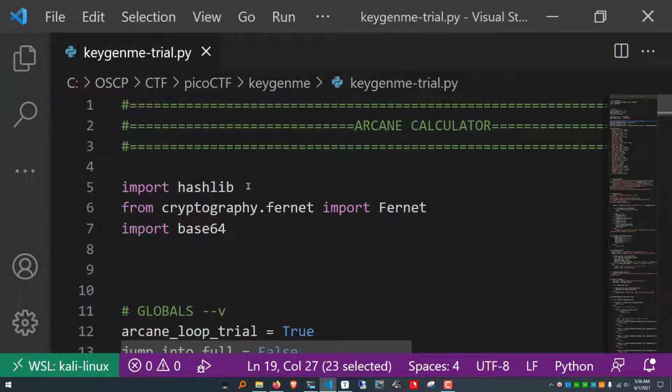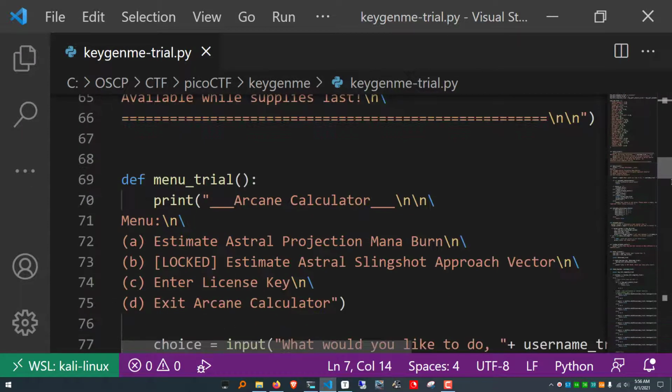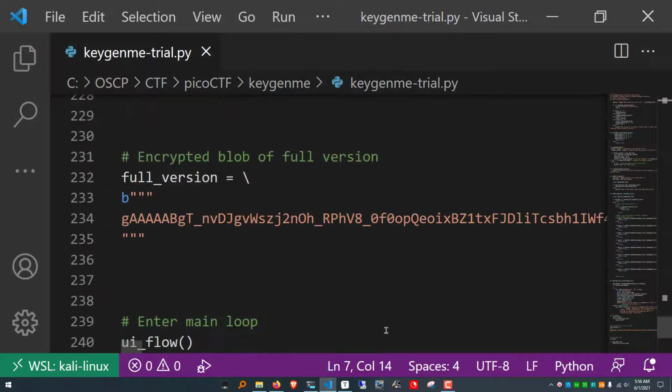So we're going to import some libraries. We're going to do hashlib. So yeah, we're going to be doing some hashing. From cryptography Fernet, import Fernet. If we need to, we can Google that. But I seem to remember Fernet is just a type of encryption and decryption. And lastly, we're going to import base64, probably to handle this great big blob of base64 that we saw earlier.